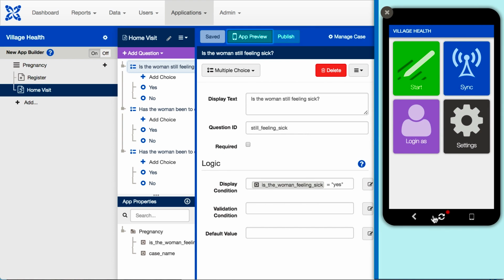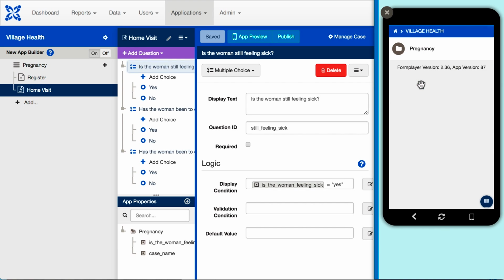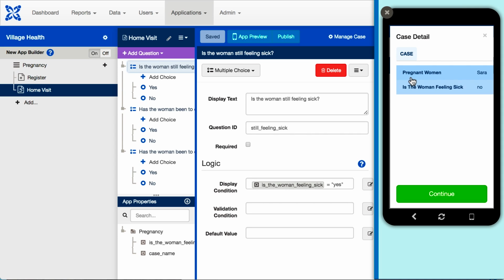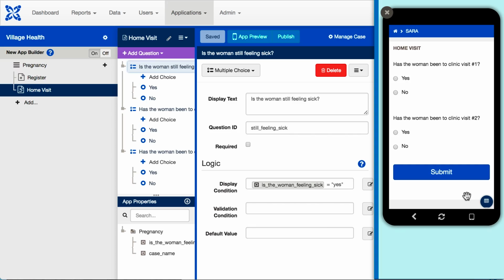Okay, let's test again. Now, when we register the pregnant woman, let's indicate she is feeling well. With this change, when we follow up, that first question does not appear. Nice work. Congratulations, you just added logic to your first CommCare application.